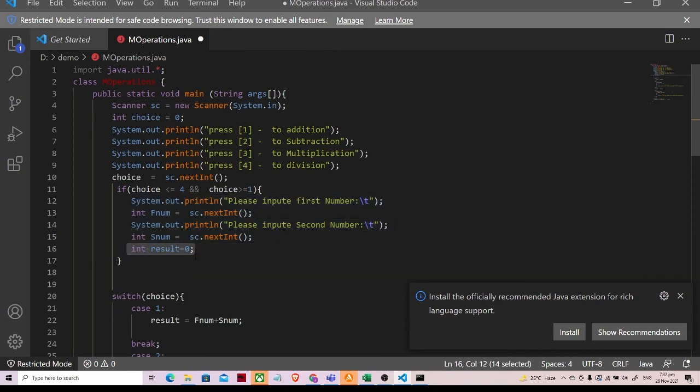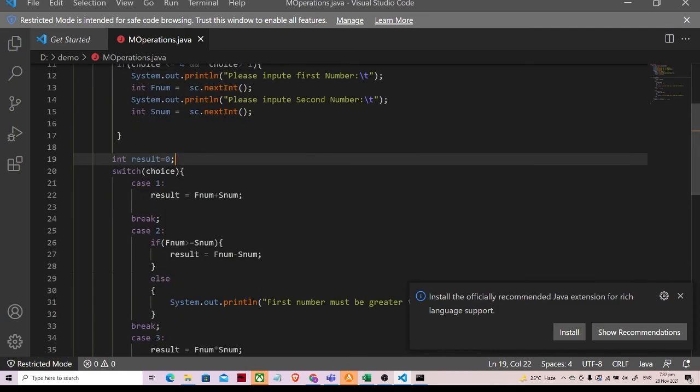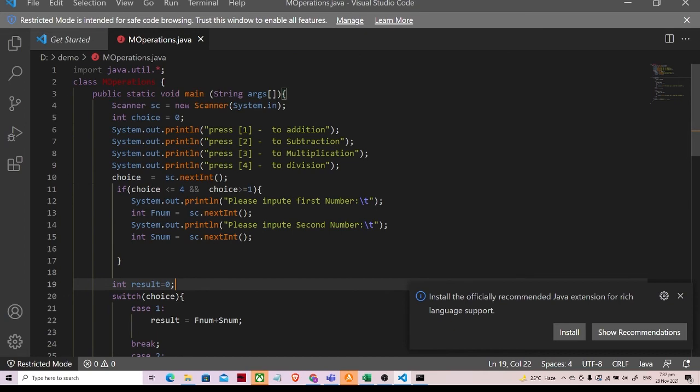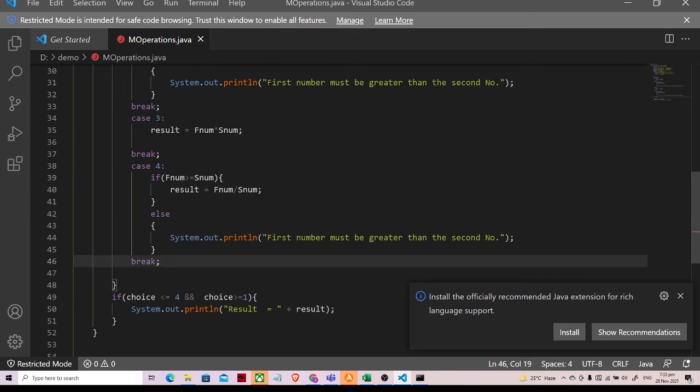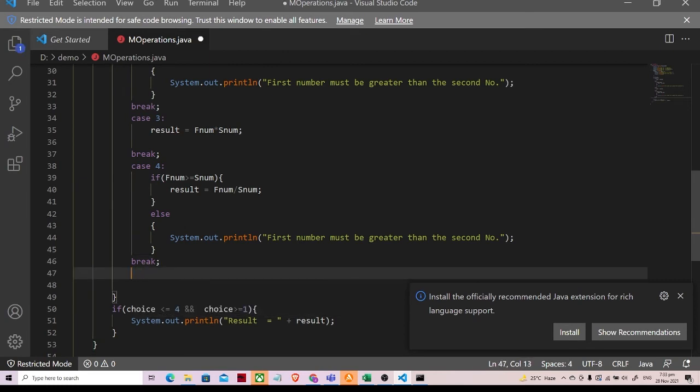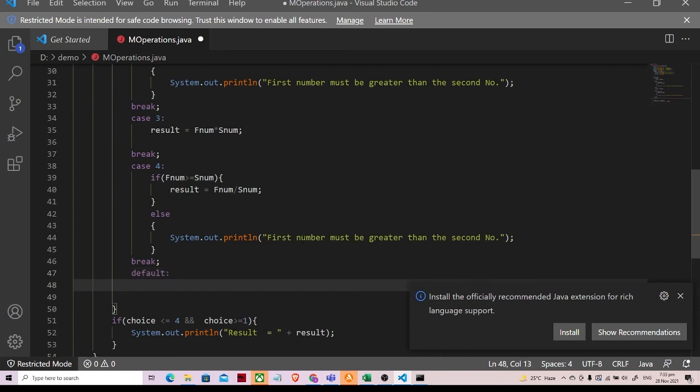Another functionality that we need to put in is the default case. The default case is used when a user presses something other than the choices from 1 to 4. It shows a certain message, or you can perform another functionality, not only printing. If you can create other functionality, you can put it in the default.